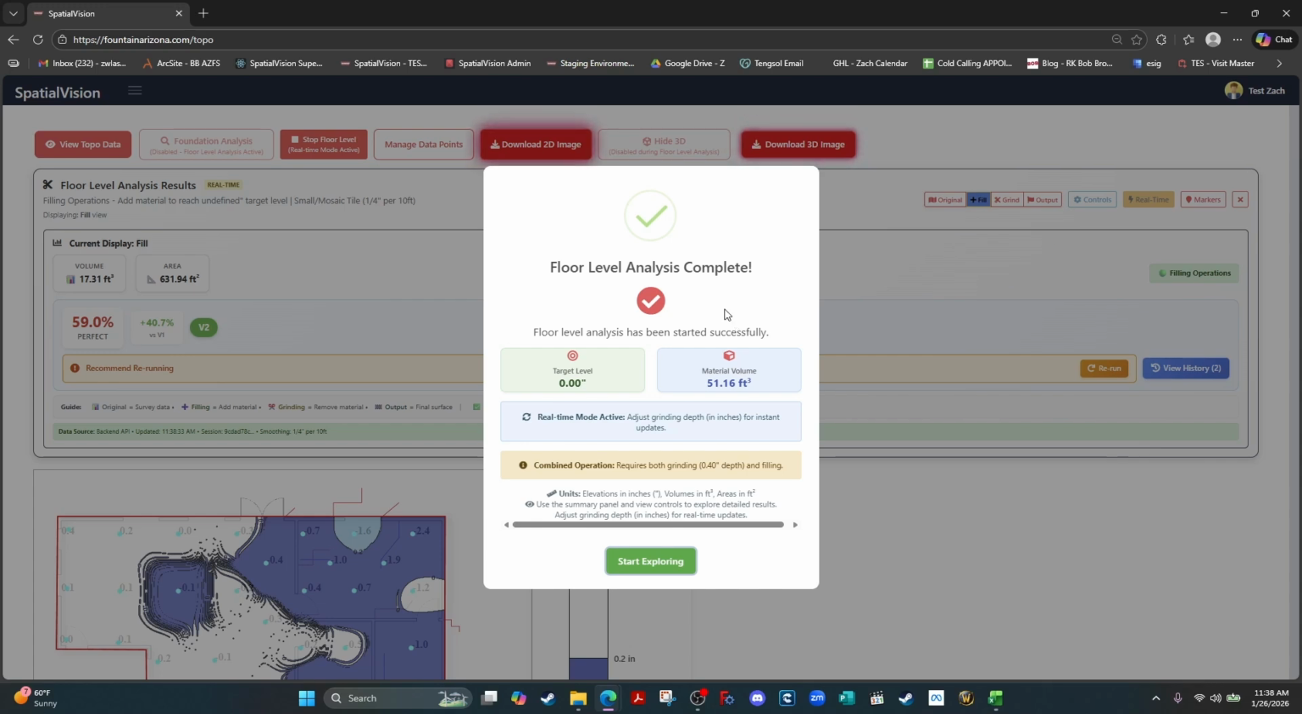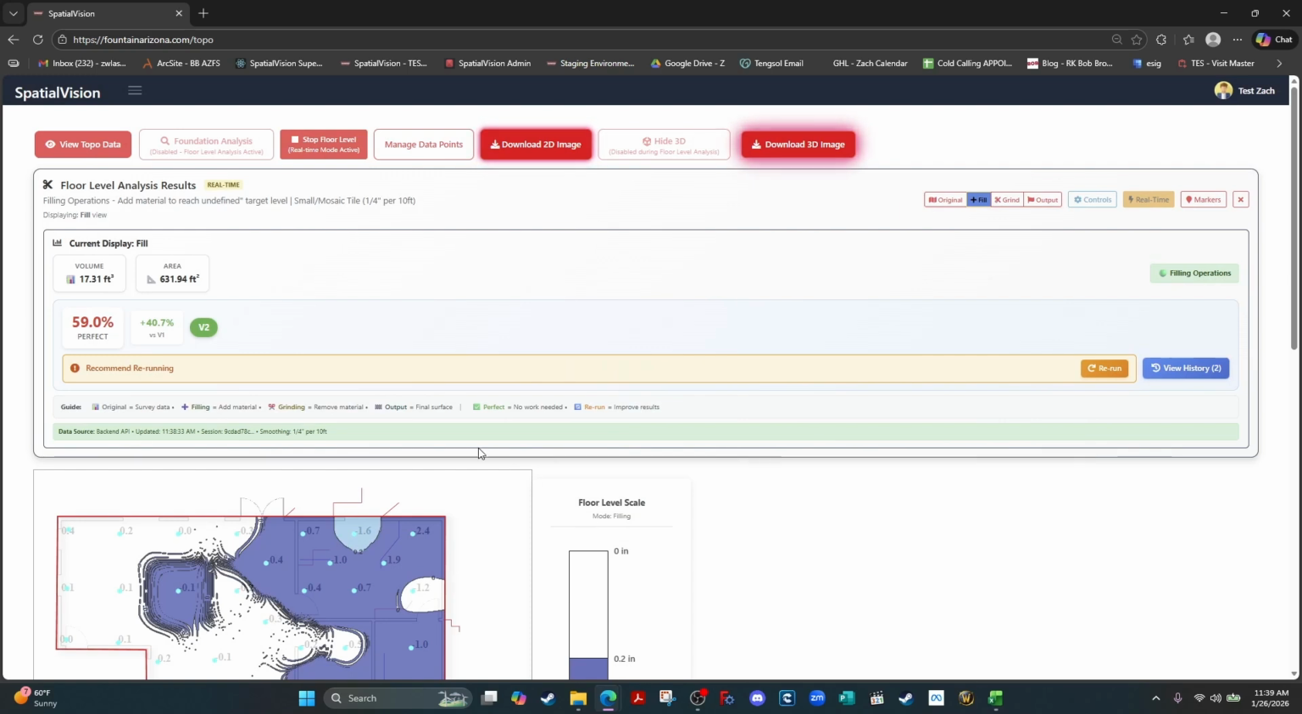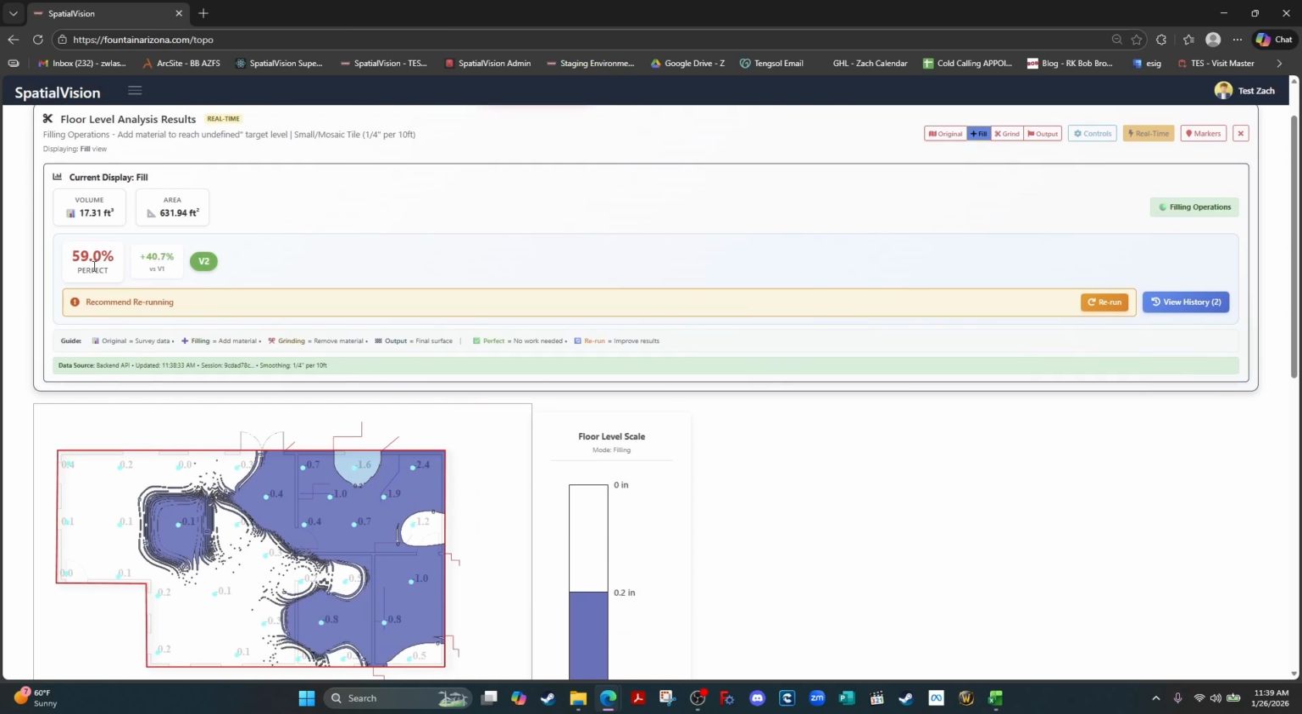All right, let's start investigating. Now this time, you can see we have our material volume here, and this number has changed a little bit. For these, you're actually going to want to look at the volume here when you're doing your tolerances. This has the more accurate estimation for the flooring tolerances. Let's start exploring. You can see right here that this said 59%. So we can choose to rerun this to try to increase our accuracy.